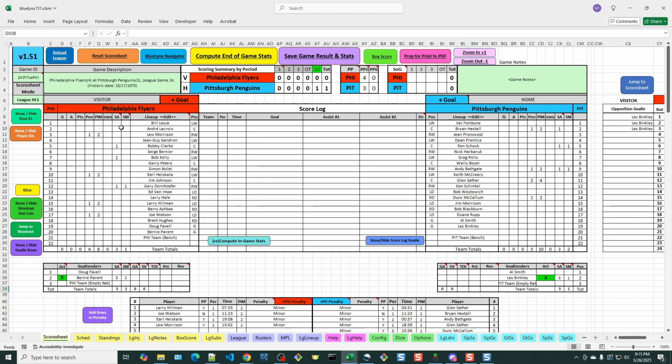So you can see here it puts in Flyers had 3 shootout attempts and 1 attempt made, and Les Binkley, the goalie, had 3 attempts and 1 was made on him. The Penguins had 3 attempts and 2 shots made, and that's reflected in Bernie Perrant's stats here.